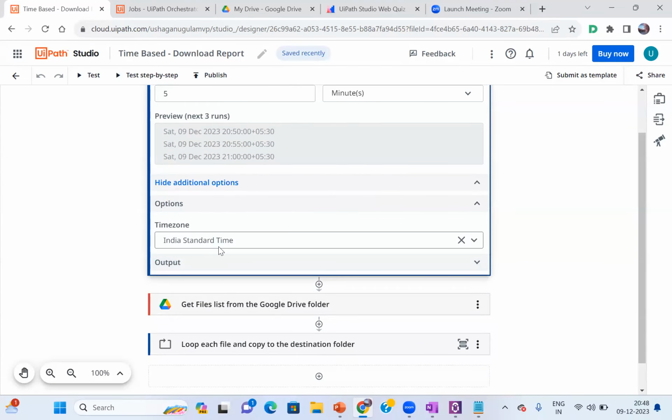The important point is the time zone. By default, it will fix your tenant time zone, guys. It is your responsibility to change the time zone according to your system. Whatever the system time zone is, make sure you have the same time zone here, right?